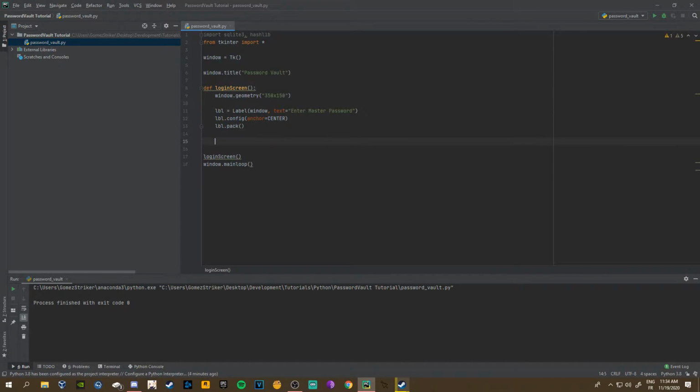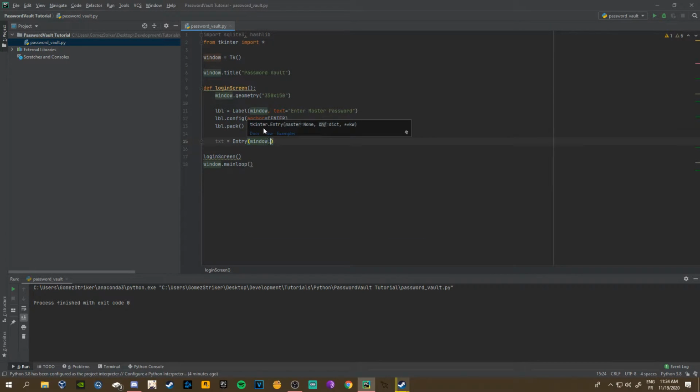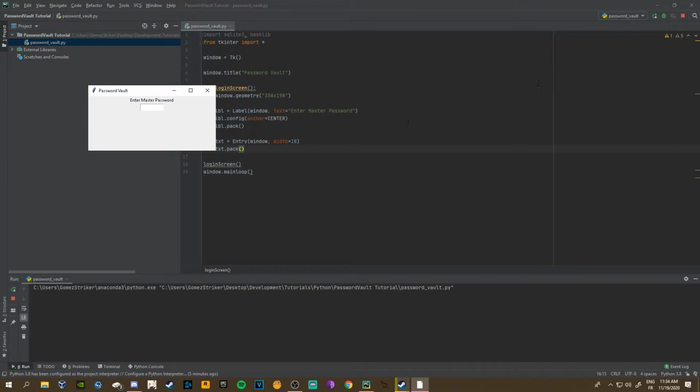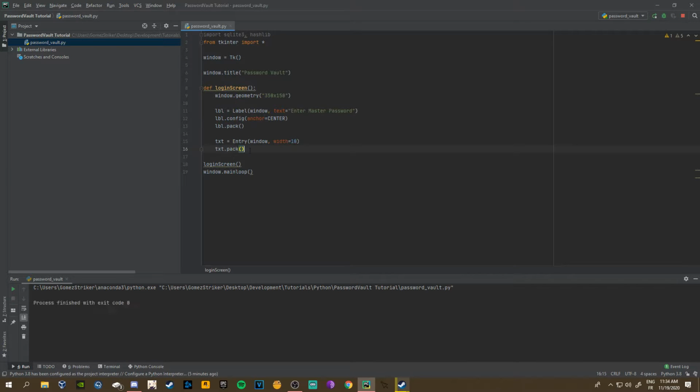Okay, next thing we want to add is probably a text entry. So text is equal to Entry window, and then we're gonna put width is equal to 10. Let's try 10. And then this time you don't actually have to do label.config. You can just do label.pack and it's automatically gonna be in the middle. So we only have to do it once. And actually what we're gonna do is make this a little bigger. Let's try 20.